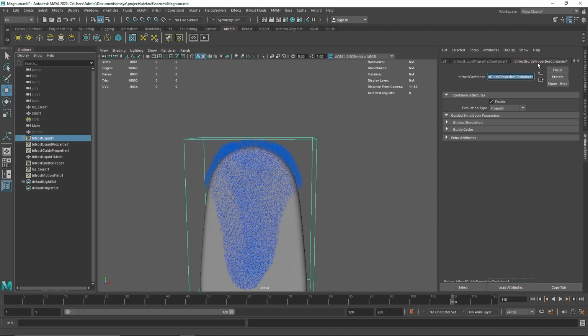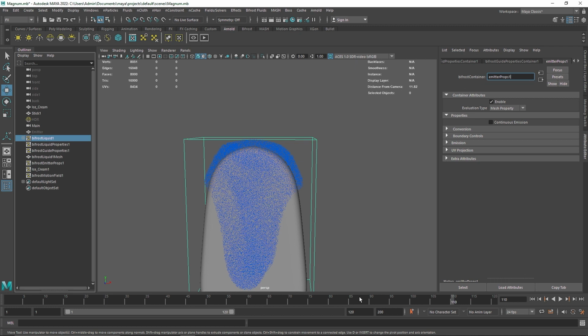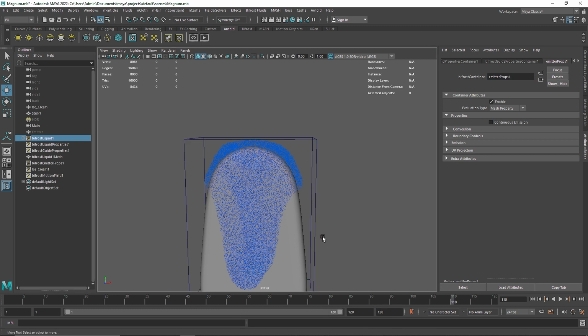Again, you can play around with the continuous emission, whether you want to keyframe it, or if you just want to let it keep rolling on and on. It's totally up to you. So I have 120 frames here. I'm going to keep it to 120 frames, and let's quickly move on to how to cache this.